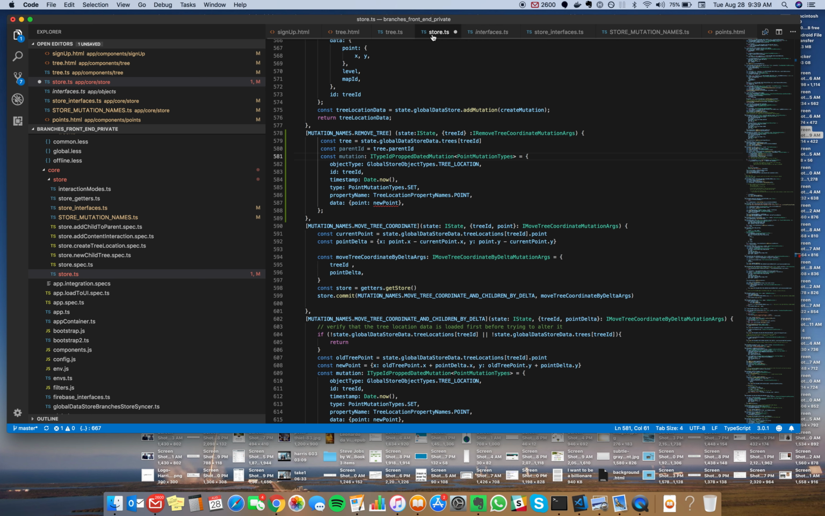So our mutation that we're creating, the type property in the mutation. Remember how the mutation has like 6 different properties, and one of them is called data, one of them is called timestamp, one of them is called type. The type of the type property is going to be set mutation types. So change point mutation type to set mutation types. So now, hover over type, and TypeScript is now complaining.